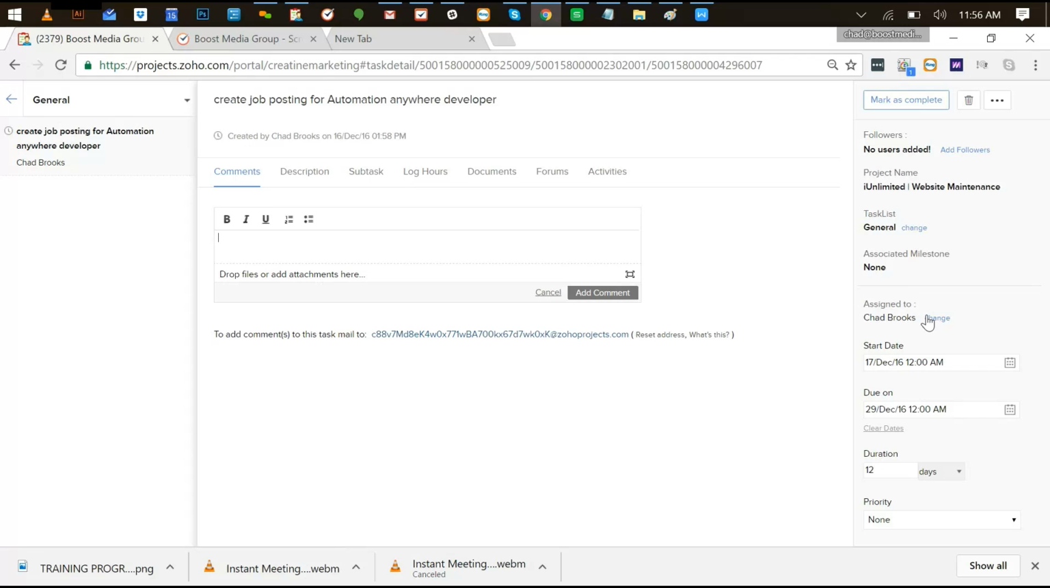So if I needed to assign this to somebody else, I could click the change, and let's say I want to assign this to Wilmay. So I just start typing her name, and it'll come up, and then I can just click it, okay? And then you can assign more than one person. So then the start date, when it started, and then when the task is due, and then this will give you the duration. And then the priority generally should be set. I'll set this one to medium.